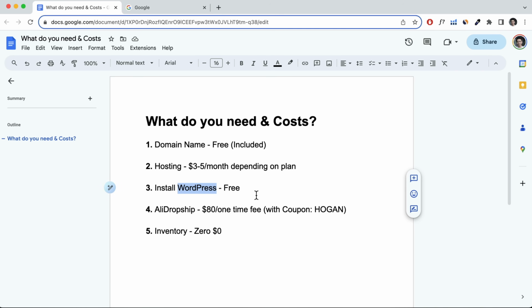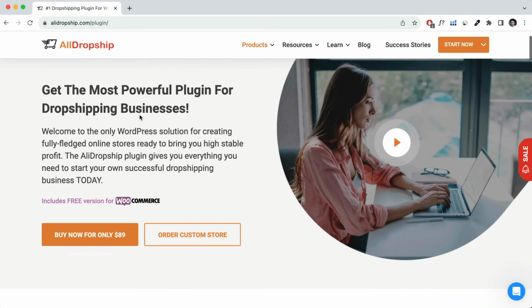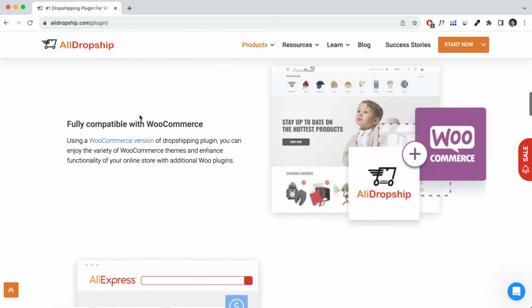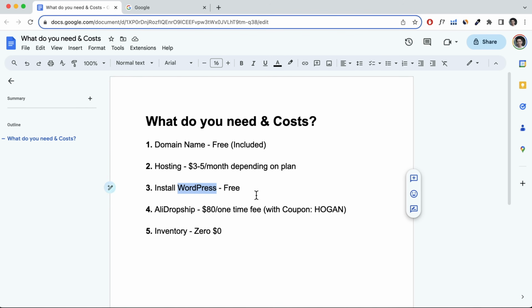But we're going to be using something called AliDropship, which is a plugin that we add onto our WordPress website that adds the dropshipping functionality. For example, it allows us to easily one-click import products from AliExpress, as well as semi-automate the process of fulfilling the orders, as well as a bunch of other really cool things.